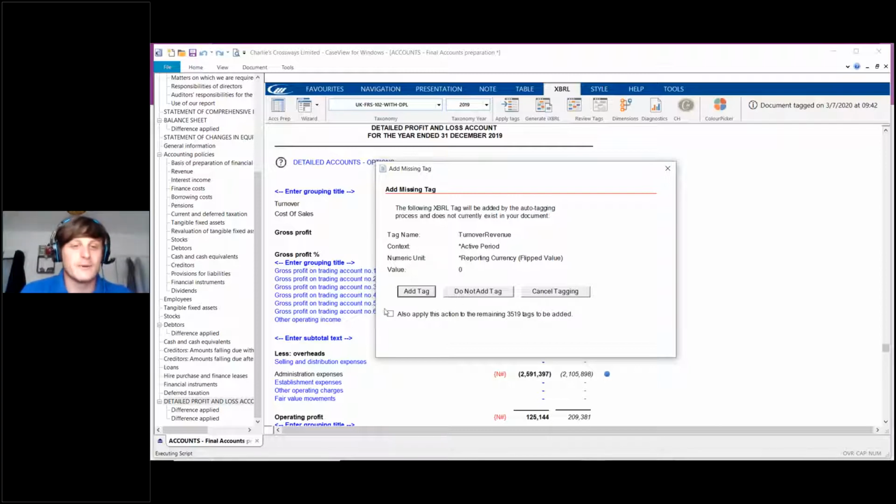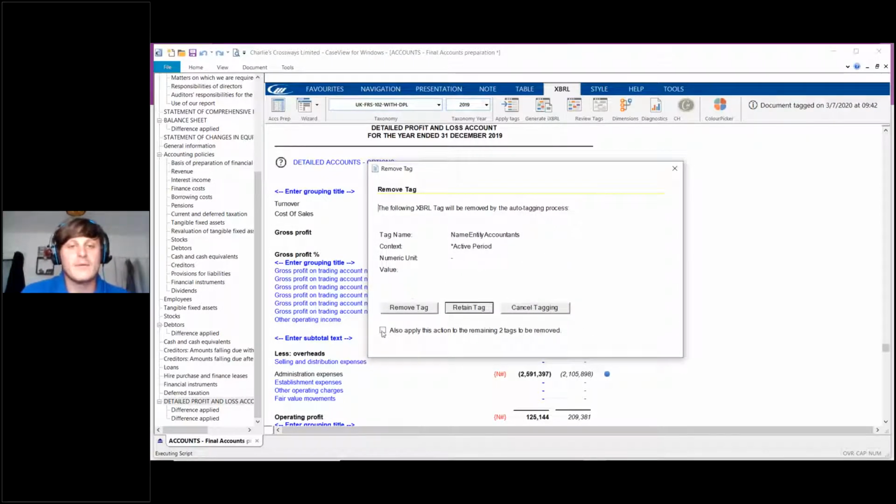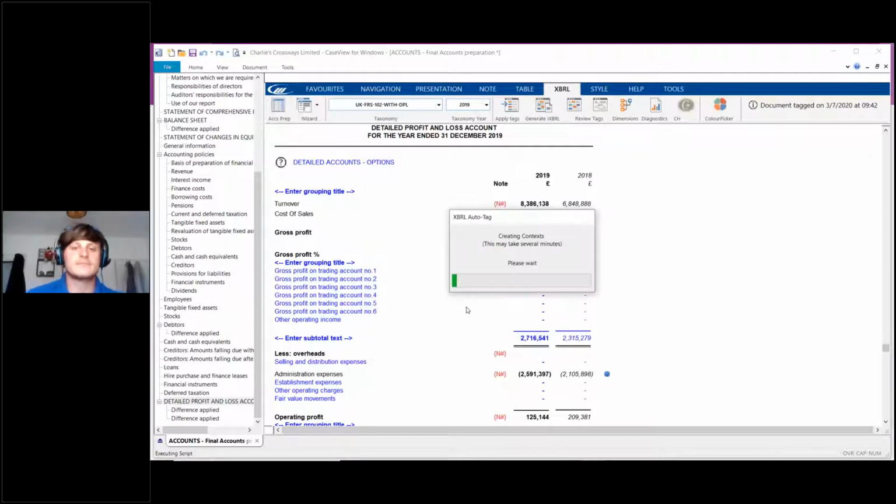And I'm sure we don't want to go through and just click add tag on every single one of those. So you can click the option to apply the same action to all the tags. So I'll tick that box, click the add tags option. We'll also choose to retain any custom tags that have been added, and that will go through and tag our detailed profit and loss.